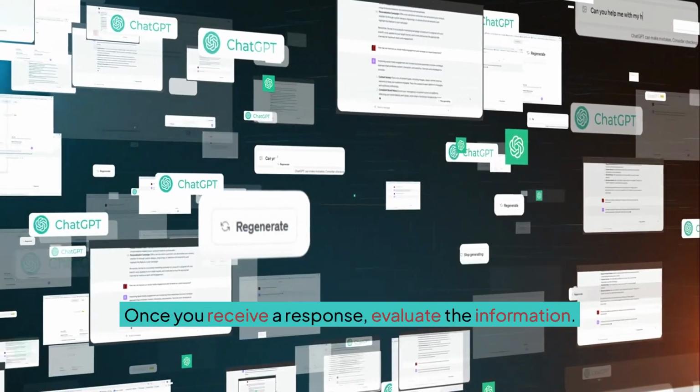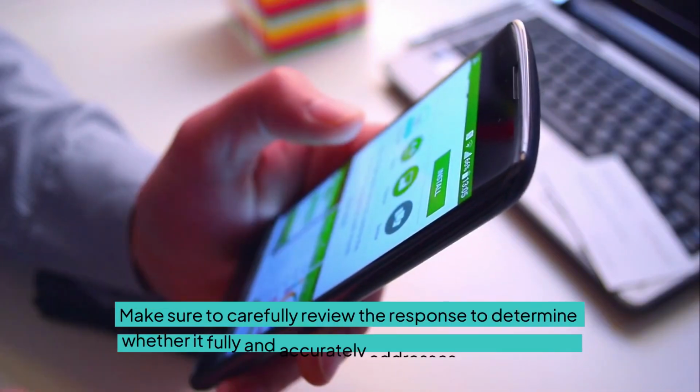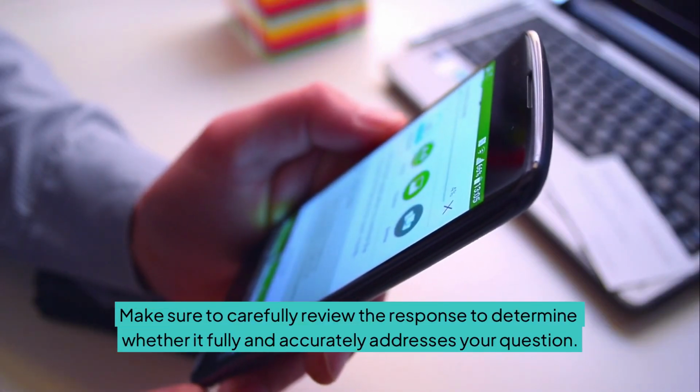Once you receive a response, evaluate the information. Make sure to carefully review the response to determine whether it fully and accurately addresses your question.